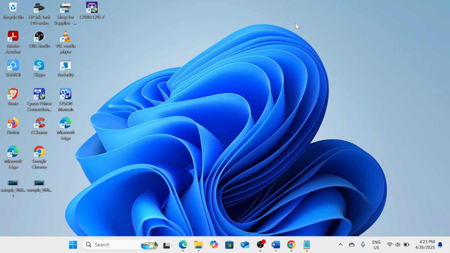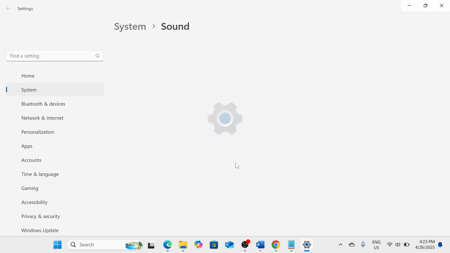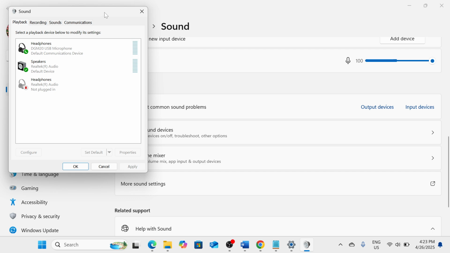If there are still sound or audio problems, all you need to do is go to the sound settings in the speaker icon. Right click again on the speakers icon and click on sound settings, and then click on more sound settings here, and you will get this sound window.